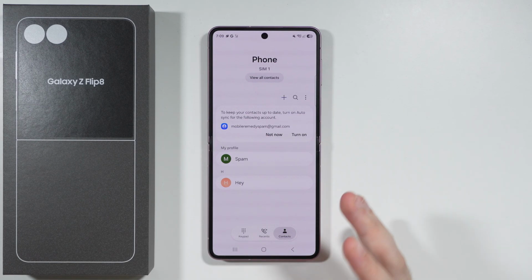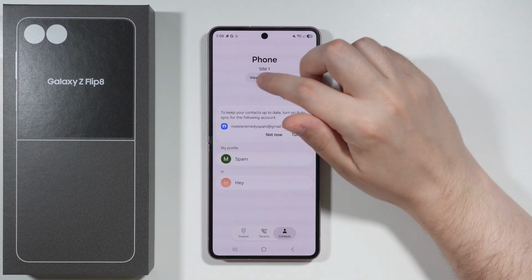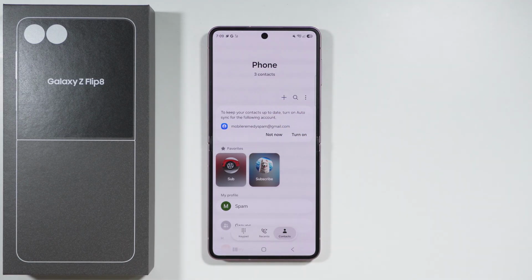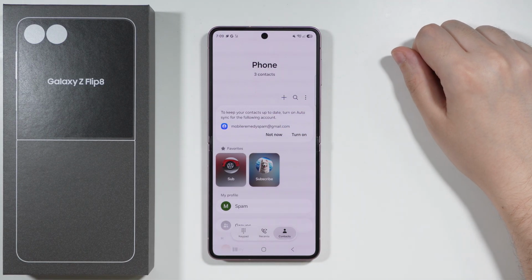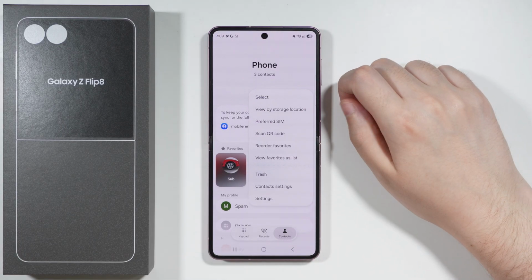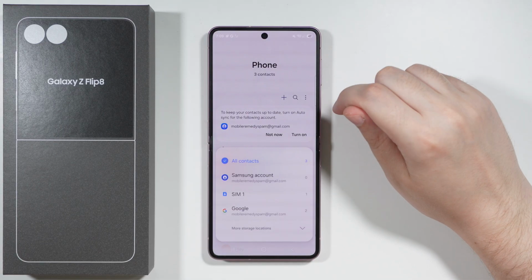selected. And here, the first thing that you can do is check if you have a view all contacts button at the top. So of course you want to tap on it to switch to the full list of contacts. You can also similarly open the full list of contacts by tapping on these three dots, and then you can choose view by storage location.